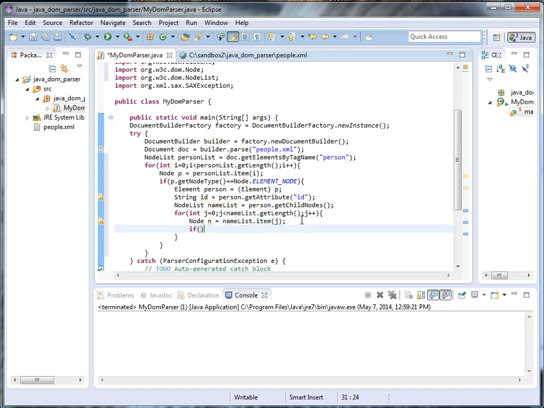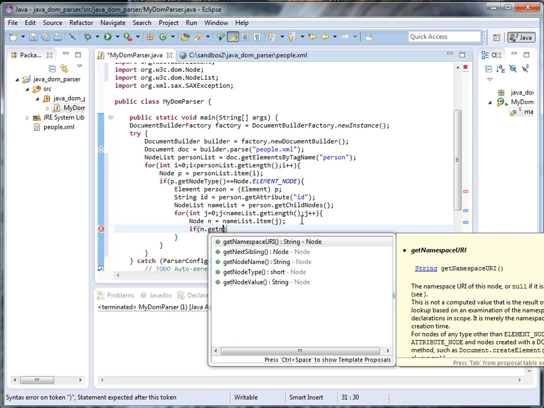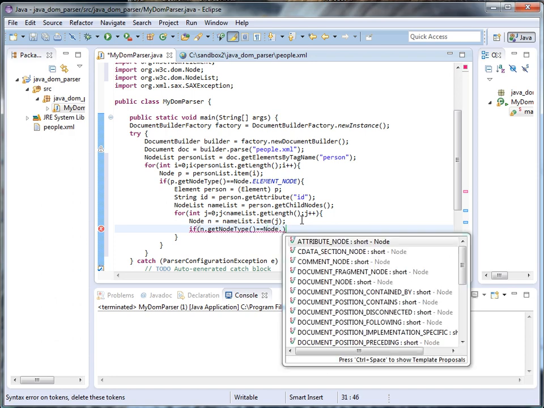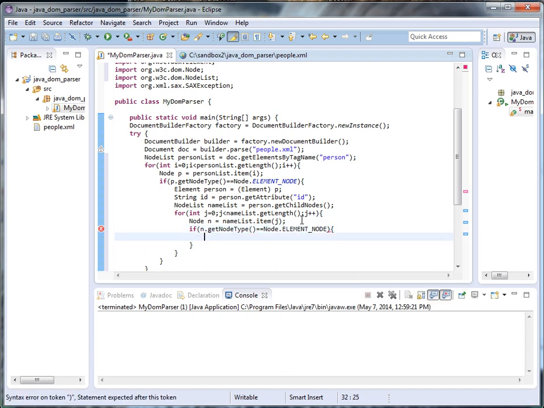Let's check the data type. If n dot getNodeType, if it's equal to Node dot ELEMENT_NODE, then we're going to handle it. So here let's first of all cast it down. So I'm going to say Element name equals n, and I'm going to downcast it.